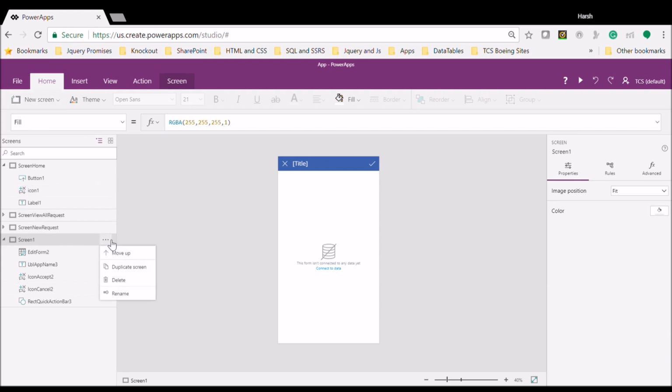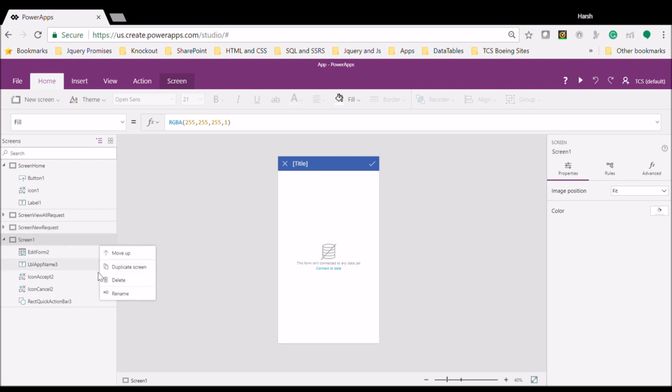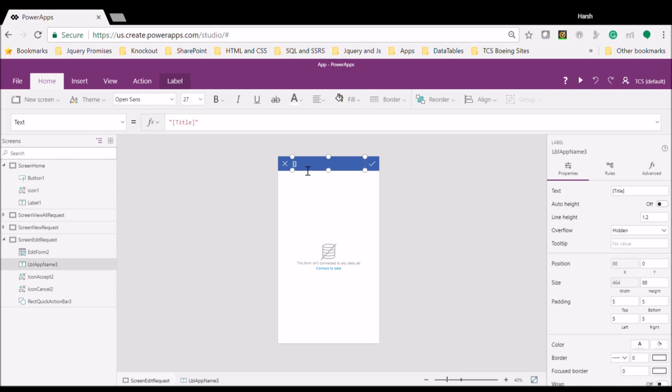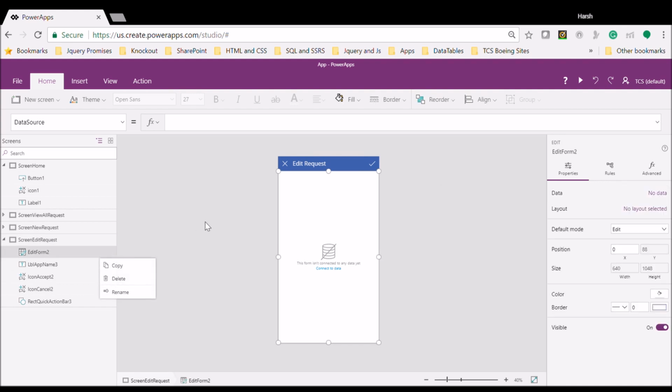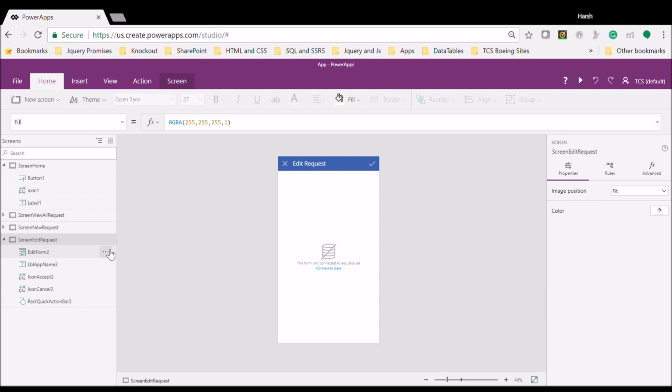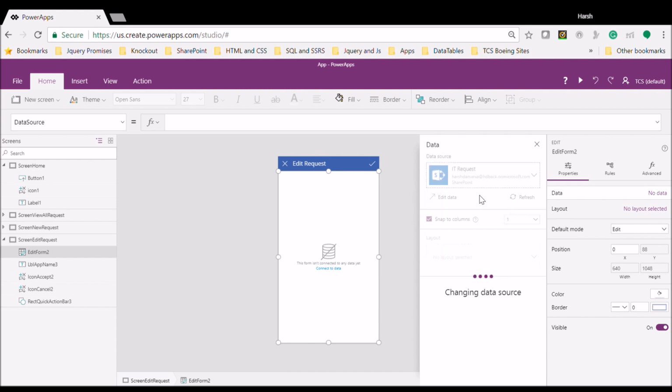So screen, and I'll just give a name to the screen, and the name of the screen is screen edit request. Okay, so I'll just go here. I will type as edit request. Okay, and then I'll go to the form. Let it be as edit form 2. That's fine. And then let's go to the data source. Select it as IT request.